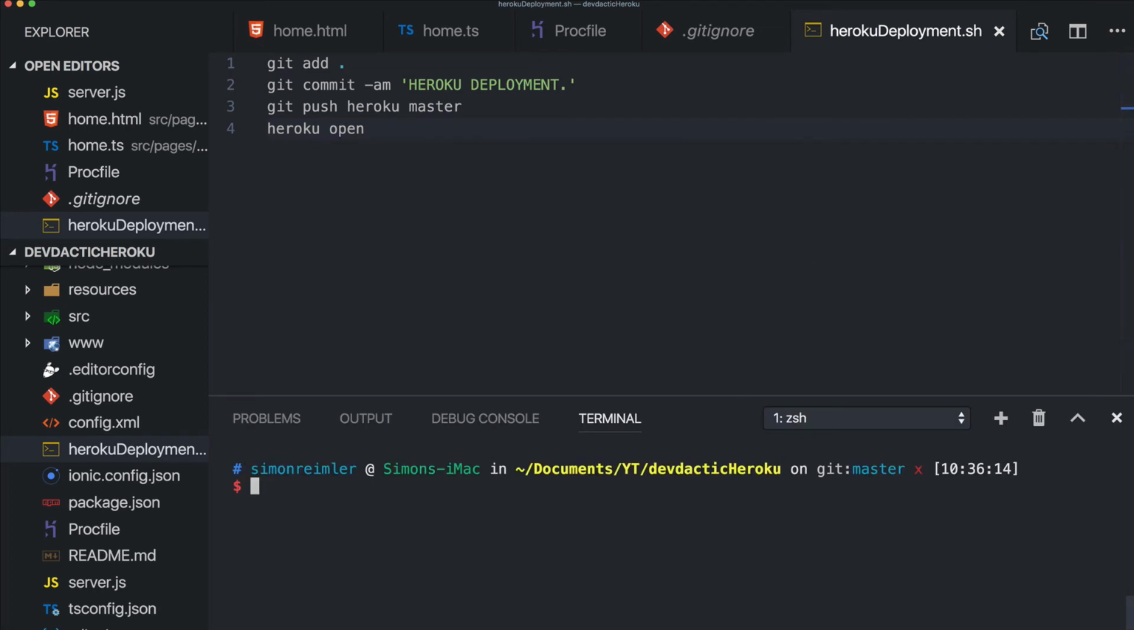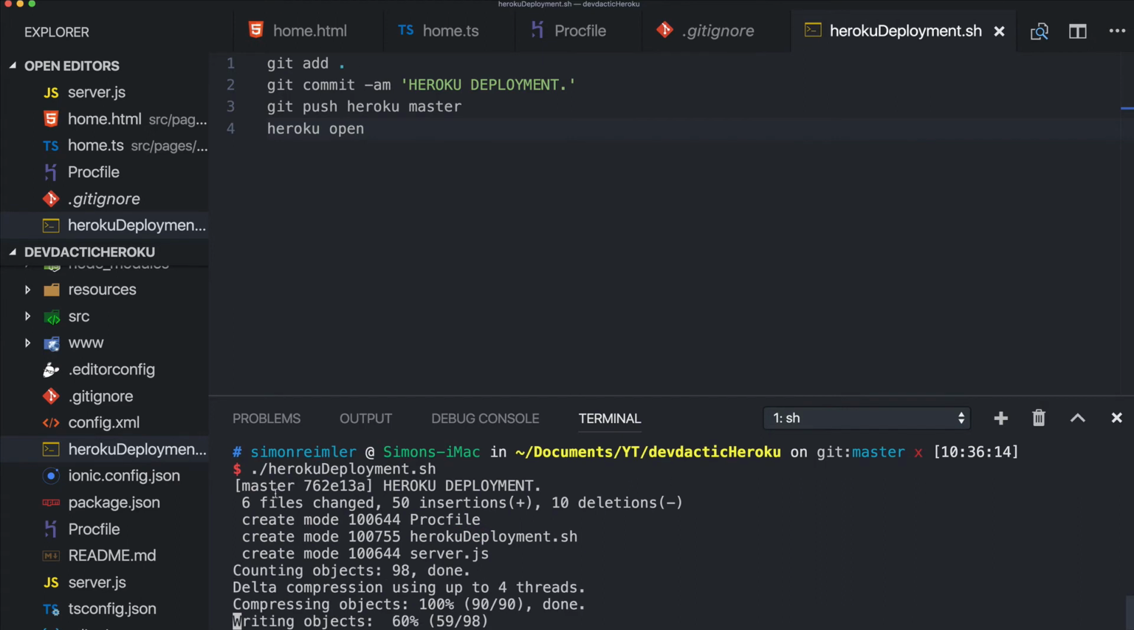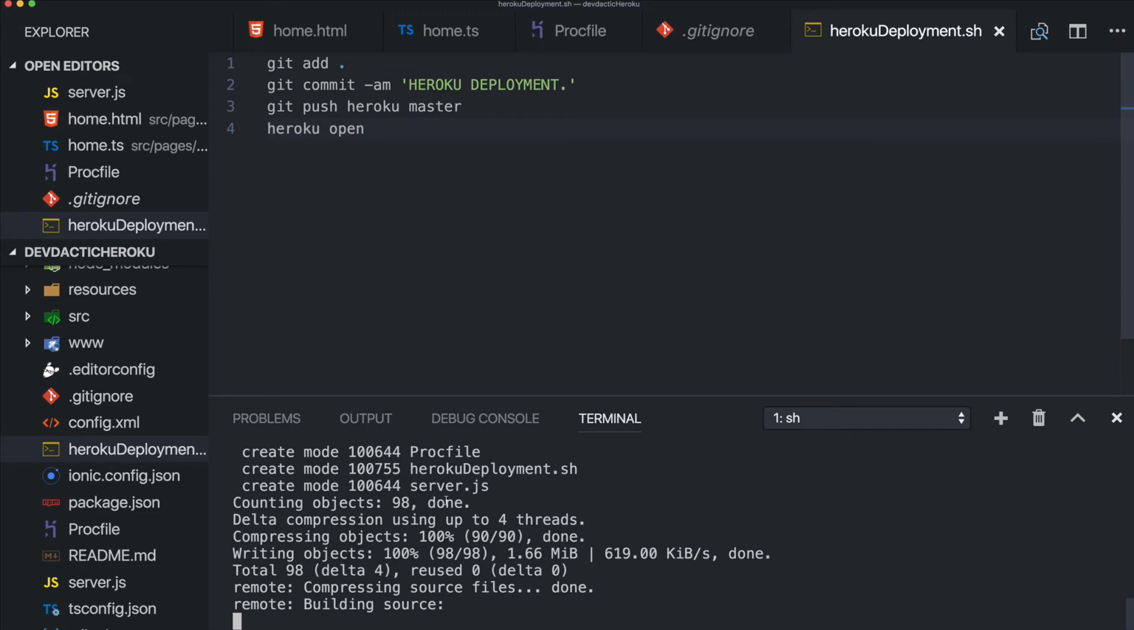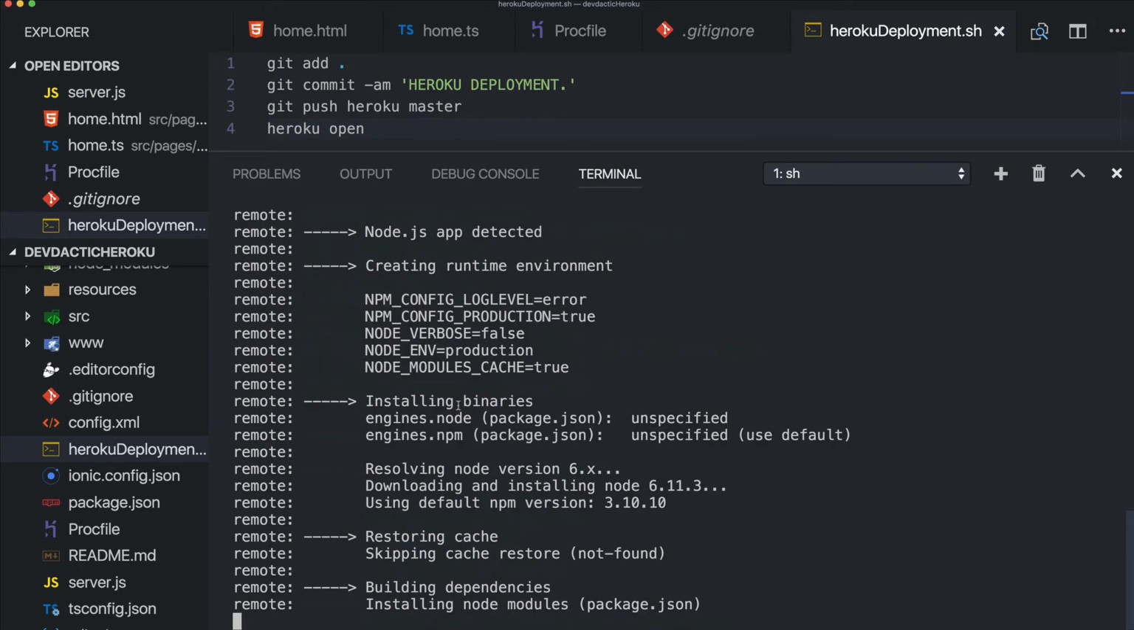And now let's give this one a try. So we call Heroku deployment. You see some files were created, they are committed, that will be pushed to Heroku. And now we are already in the console log of our Heroku app. A new Node.js app was detected. That's right. It's not just an Ionic app. It's now a Node.js app.